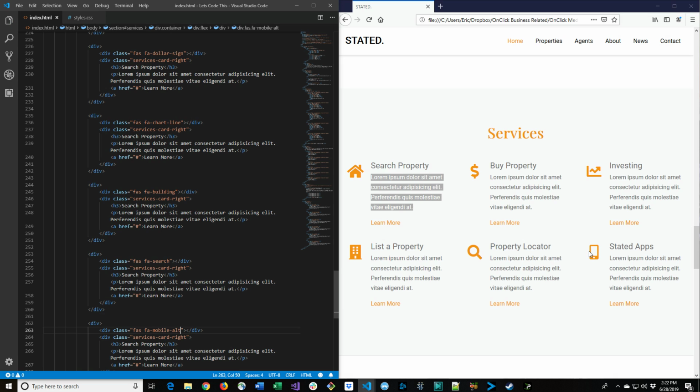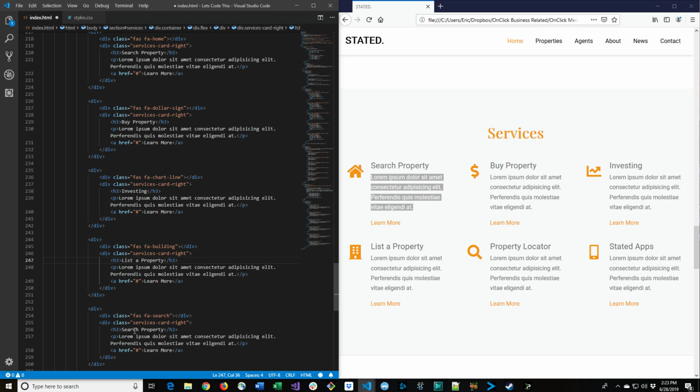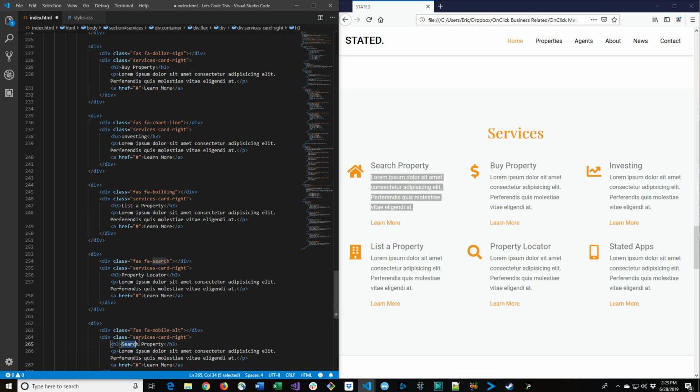And then we can also update the headers. Let's just go ahead and do that. So this one will be buy property. This one's going to be investing. This one's going to be list a property. This one's going to be property locator. Last one is going to be state apps. And that should be it for that section.